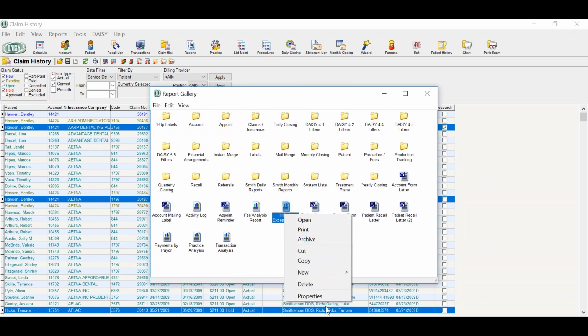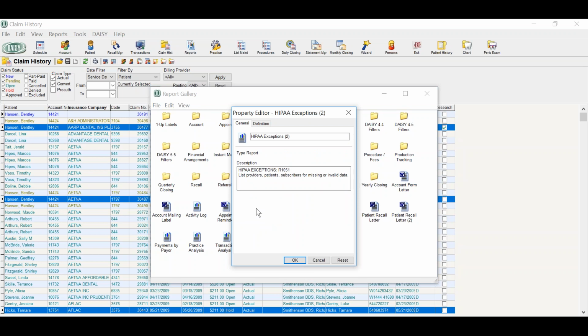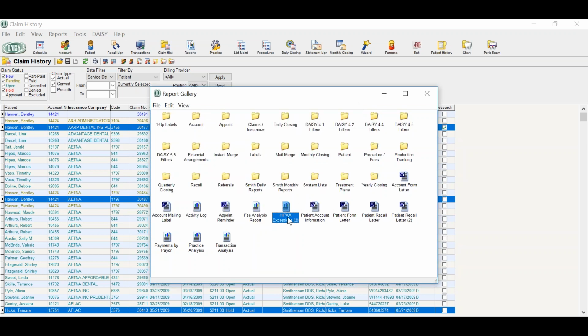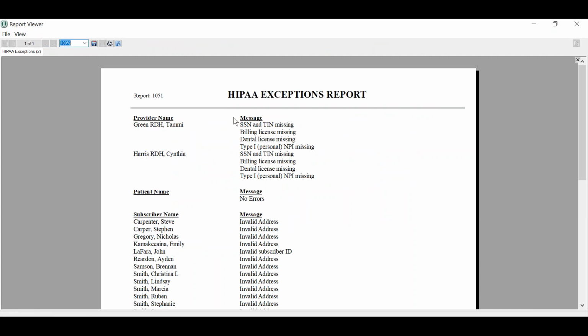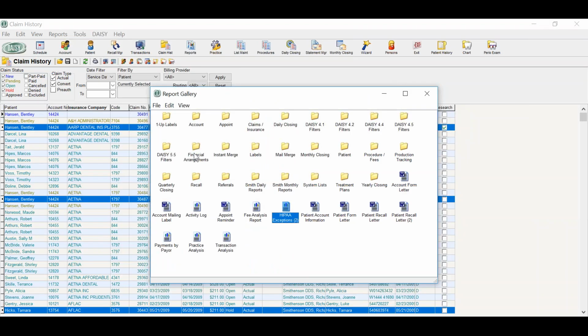And if you right click to go into properties, you will note that there are no filters on this report, and that is by design so that you can get the full picture of anything that might cause your claims to be denied or drop to paper. When you run this report, you're going to see what provider information might trigger a denial or a drop to paper, patient information, or subscriber information. We recommend running this report on a weekly or monthly basis.